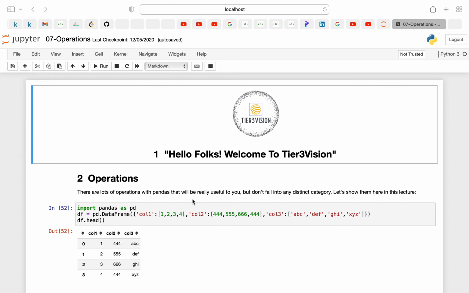So, today we are going to move a little bit further and deep dive more into the pandas series. Today's topic will be operations.